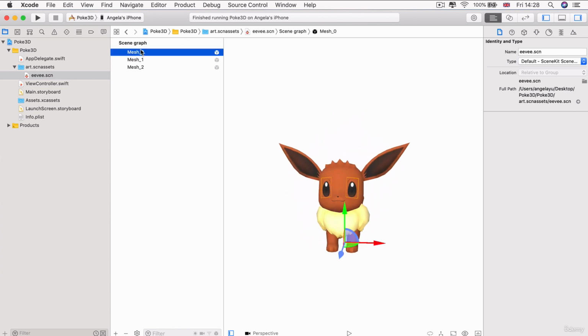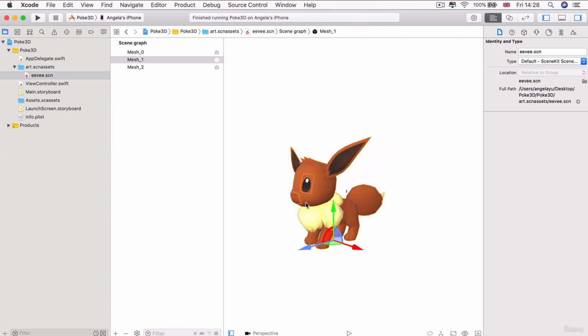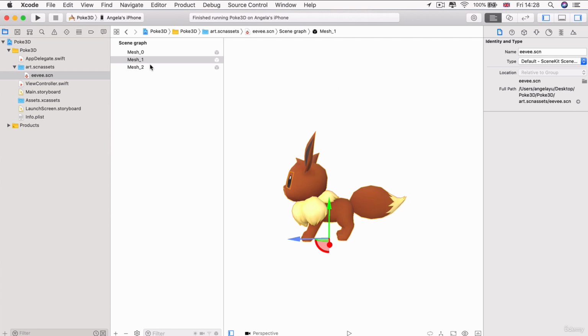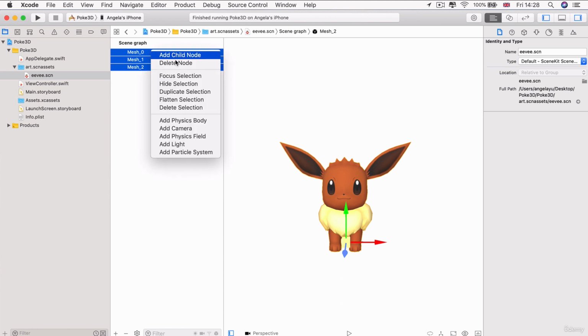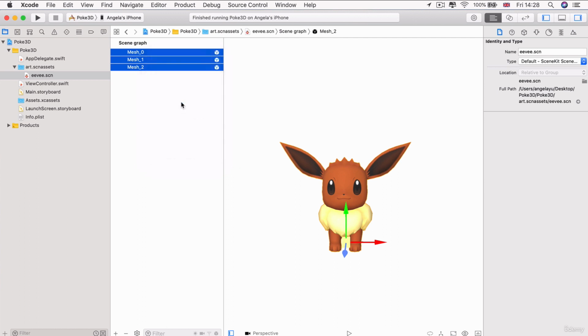And you can see over here on the left that we've got 3 nodes. One represents the eyes and the textures for the eyes, another is for the body, and the final one is for the mouth. And we want to combine all 3 of these into a single node. So we're going to select all 3 and click Flatten Selection. And now we only have a single node that is the entirety of the Eevee.